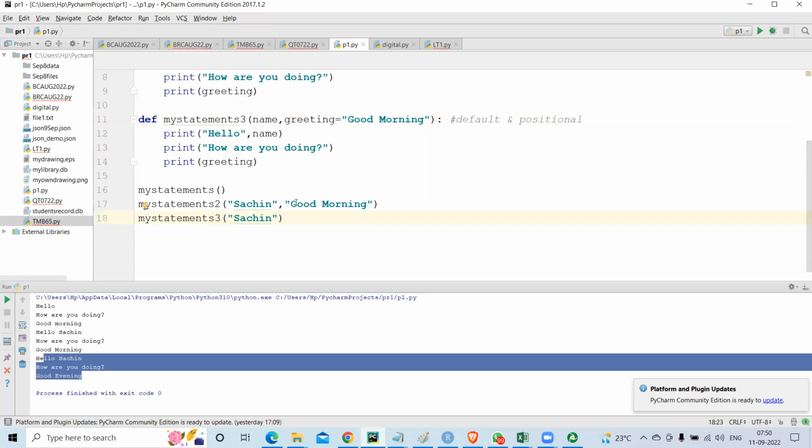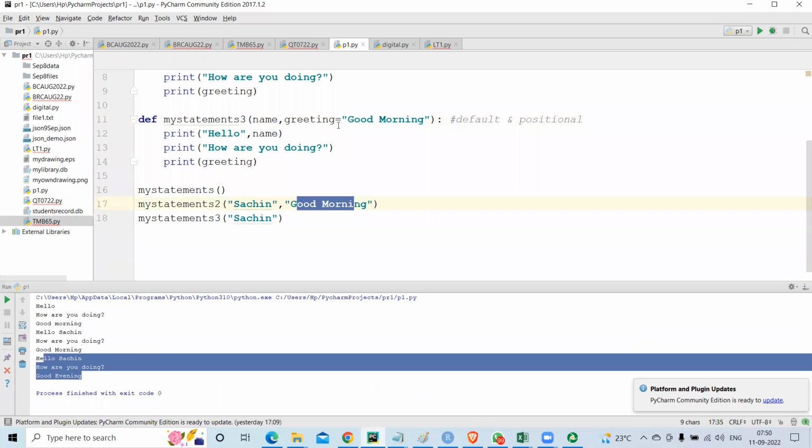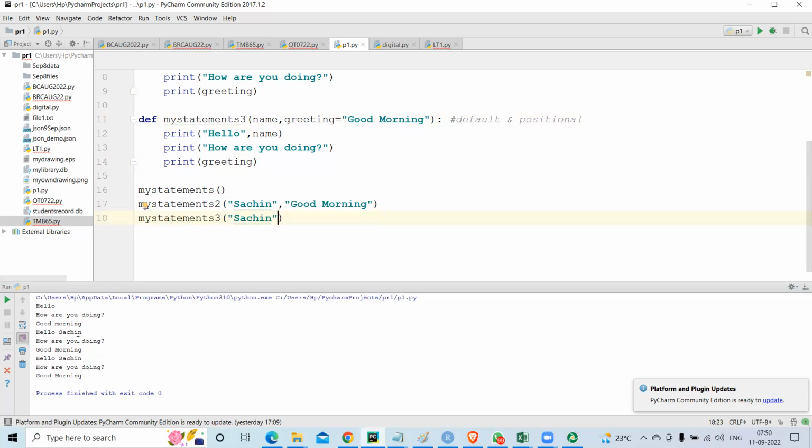See, if I delete from here, I'll get an error. Okay, this is required. You have to pass it. Since I've given a default, this is called a default value. That's why it will not give an error in this case. Because when I don't pass, it will take the default value. When you don't pass, it will take the default value. Now, when you pass, then whatever you give, it will take that one.